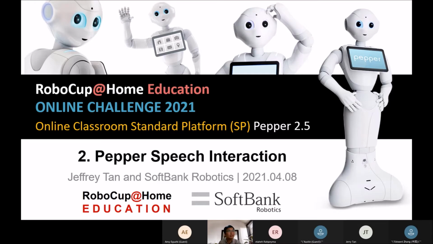And today we have this standard platform, Pepper 2.5. Right, so I'm Jeffrey, and today together with us are two engineers from SoftBank Robotics that will show you some real robot demonstration after this. Since this is the second class, we will start with the actual Pepper robot development. And today we will discuss speech interaction. Let me tell you more about this class arrangement.